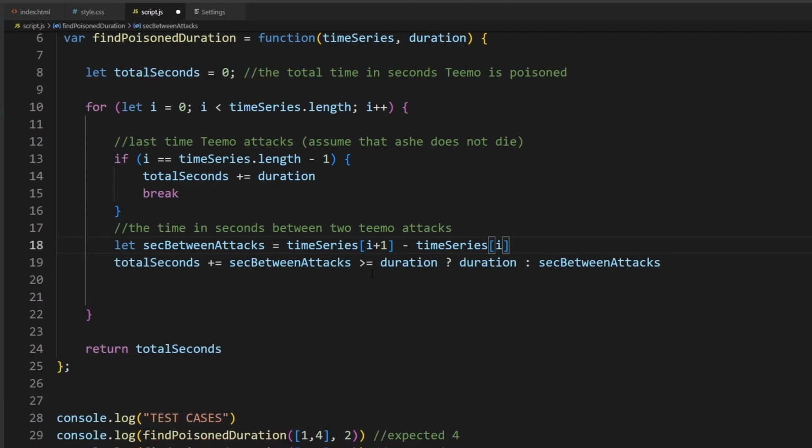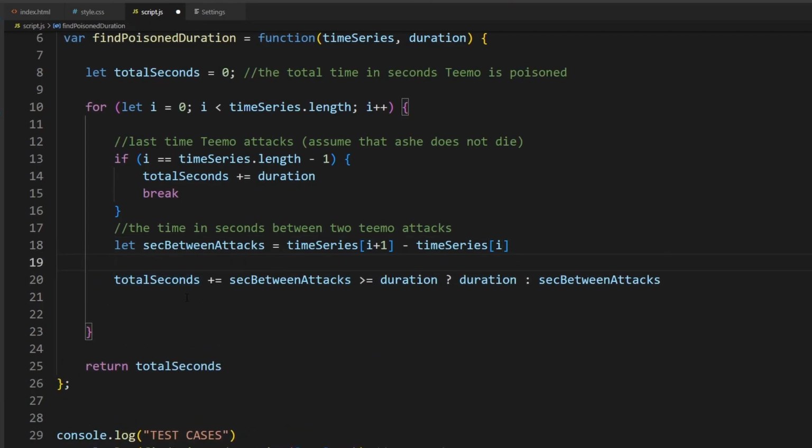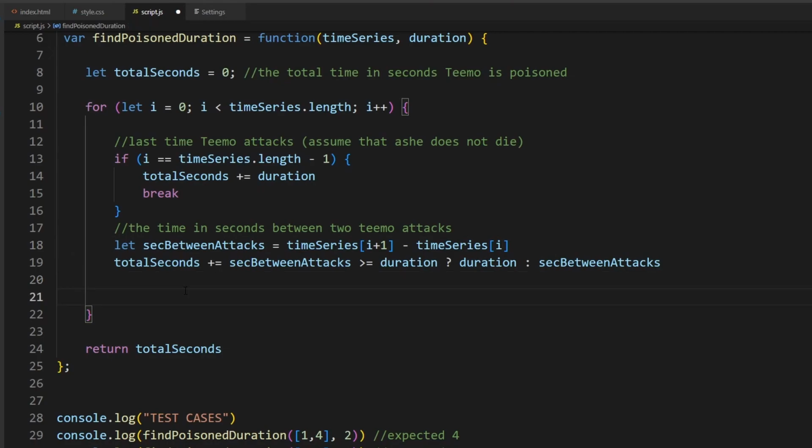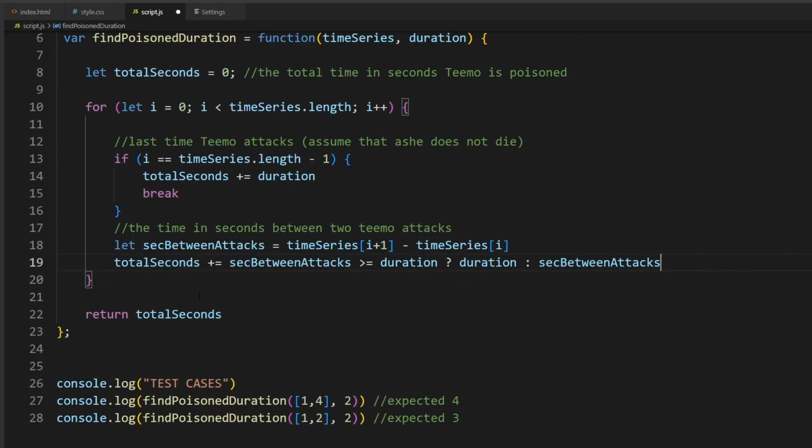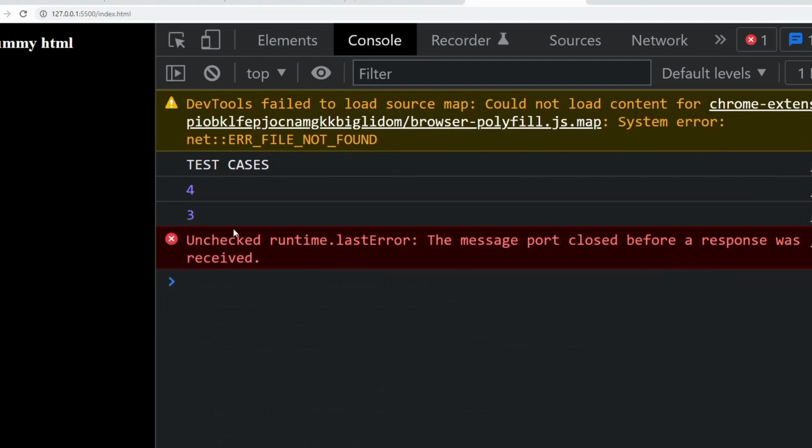So basically, it's a shorter syntax. I'll add to the total seconds based on a condition. If this is true, seconds between the tags. If it's greater, apply the duration. Add on to the duration, or else add this time difference to the total seconds value. And I'll return total seconds. So, I'll test my code and it still works.